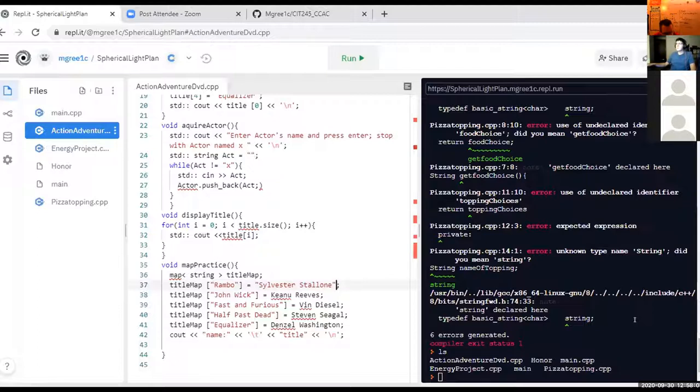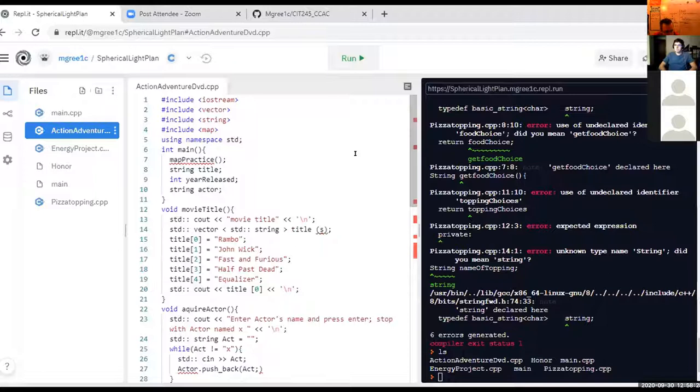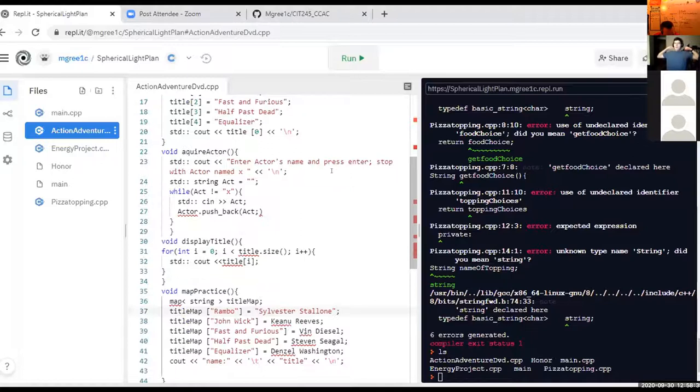Okay, and then Marilyn, for your map, you need to include the standard map library to use that map. If you scroll to the top of your file, you do have include. You need to continue with your map definition. So let's go back to line 33 or 36. You're almost there. You need to tell it that you're going to be mapping a string to another string. So inside your left and right carets, you'd say map, open caret, string comma string, title map, because the key is string and the value is string.